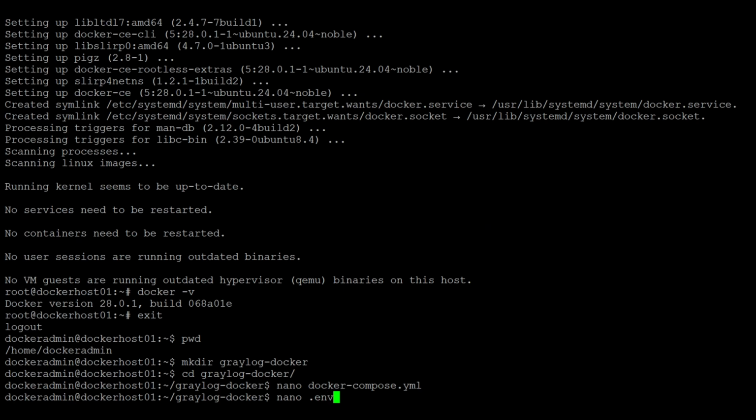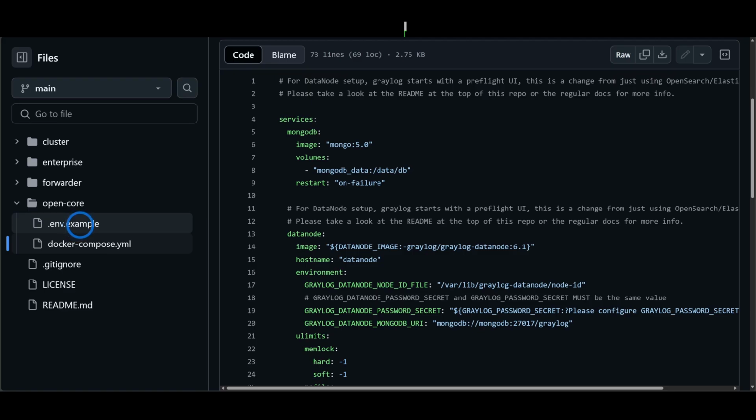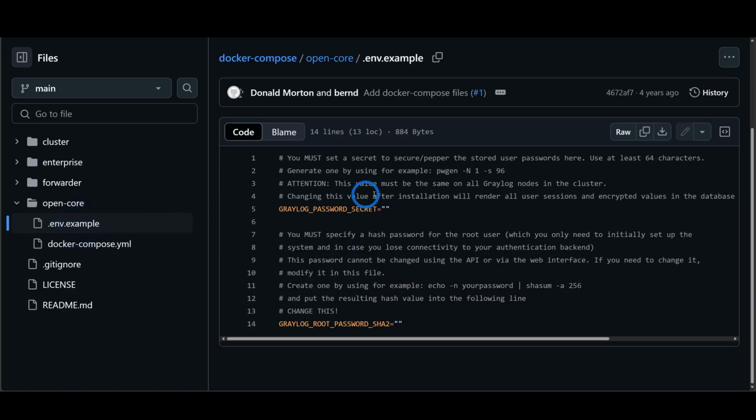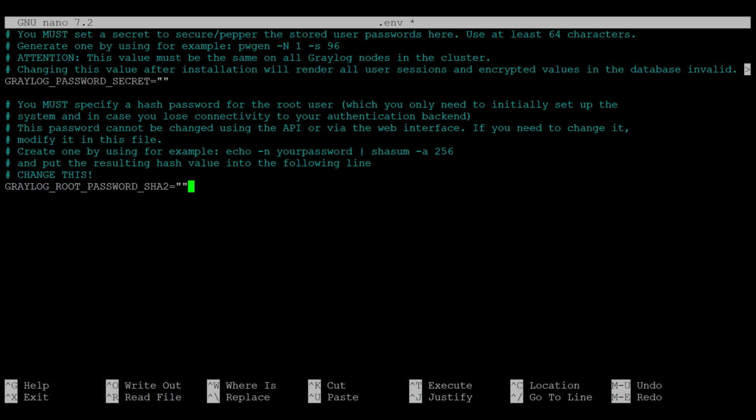We need to type nano .env to create this file. We can see an example of this .env file on the GitHub repo. We will copy and paste this file into our nano session. If you read the notes provided, we will need to run two commands on our systems to generate a password secret and a hashed password for admin access into our Graylog web GUI.